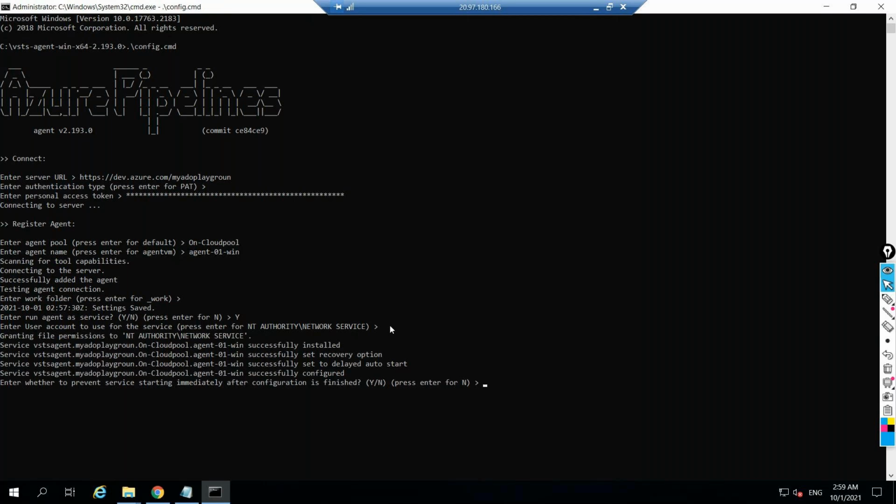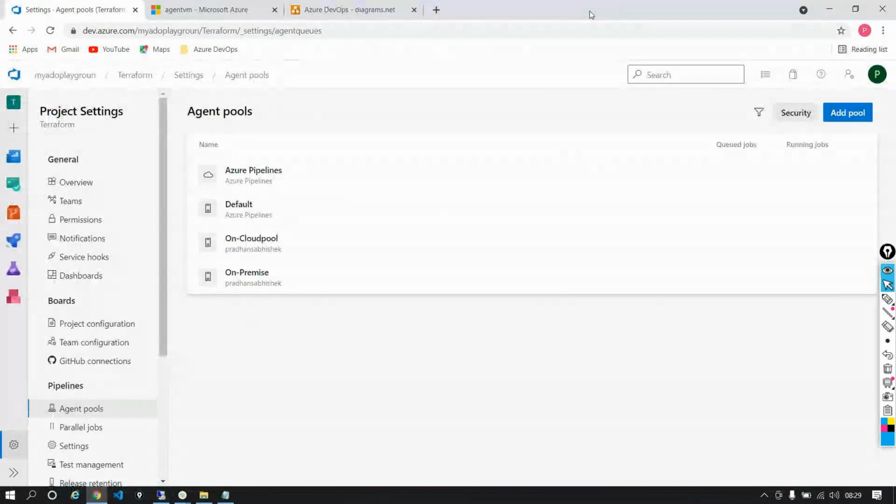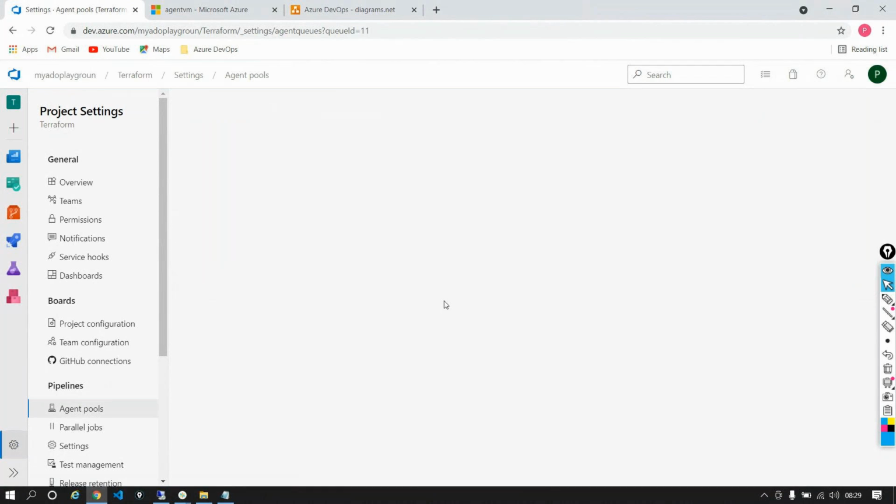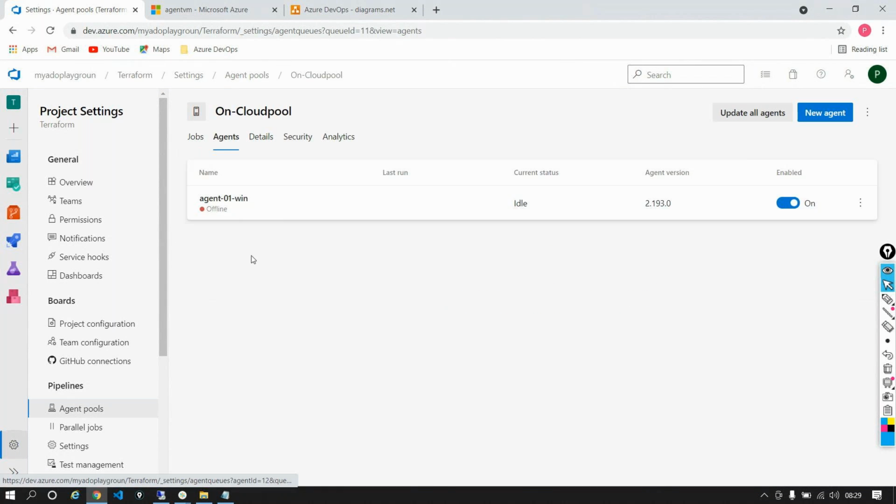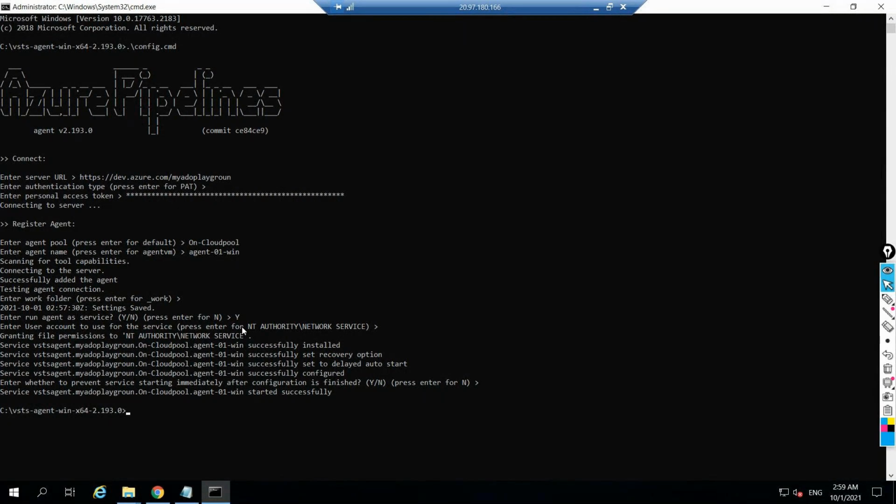Now it says okay, fine. This configuration is done. Enter whether you want to prevent starting the service immediately and all that stuff. I'll say no, and now it says okay, fine, this service is right now running. Now if you go into this particular pool here, you have an agent which is offline, of course. This agent needs to come back online, meaning I'll just have to restart this machine and the agent will start running in the background.